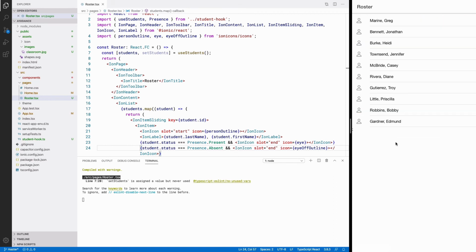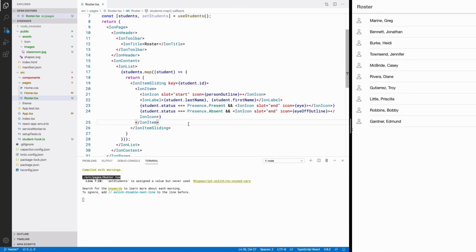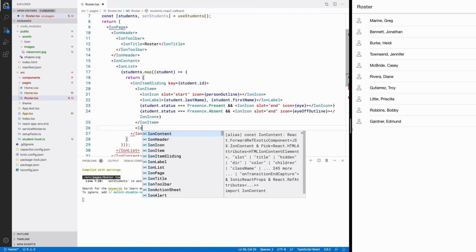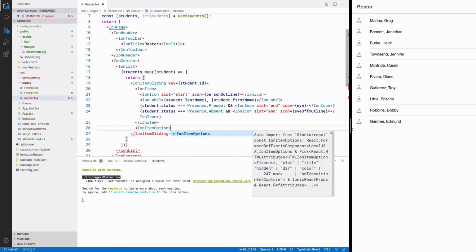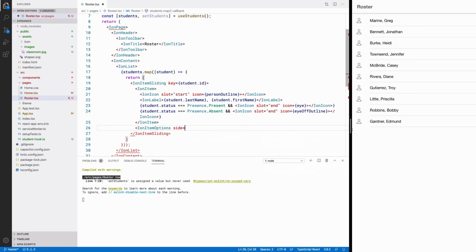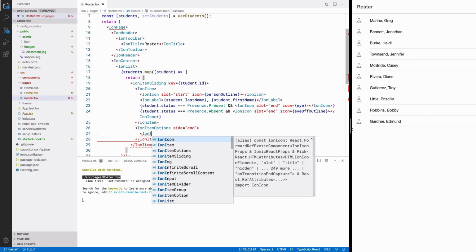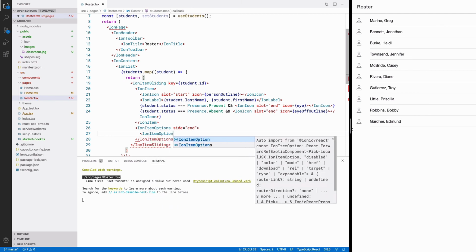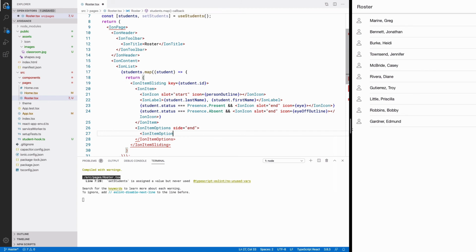Let's wrap up this lesson by finishing that sliding item. Immediately before the Ion item sliding closing tag, let's add an Ion item options tag with the side attribute set to end. This means that we want the option to appear at the end of the item, meaning when we slide it towards the beginning of the item, it'll appear. Inside of that tag, add a single Ion item option tag. Make sure you mind the singular plural here. The plural tag is the outer tag.